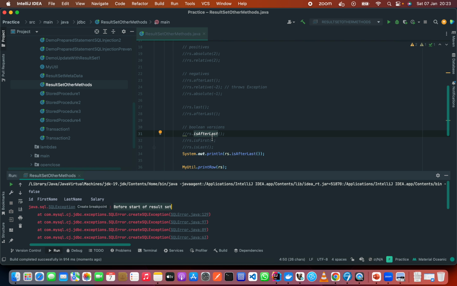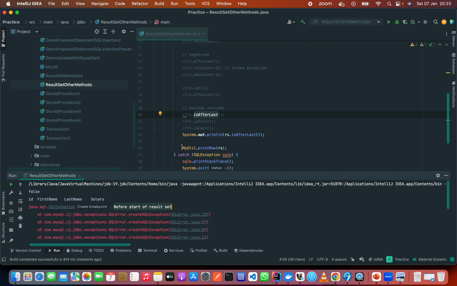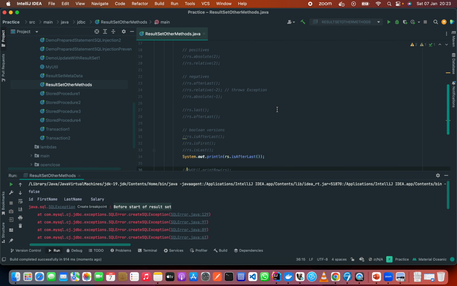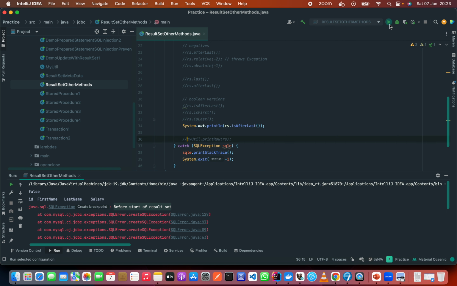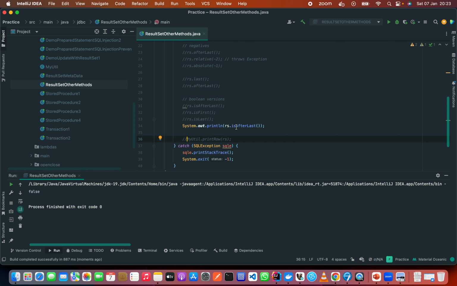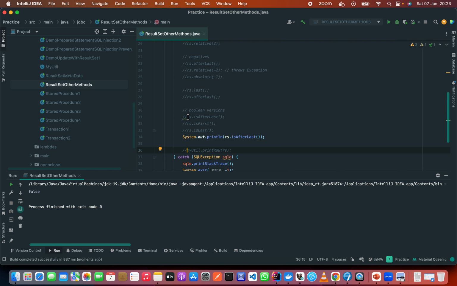I think it's because of this. This is why it's throwing an exception, because the cursor has not been moved yet. So if I comment this code, this should run fine. That's correct. Okay, for now I'm just going to remove it because we are just focused on this. So if we were to set our method here to after last, this would mean that this statement must be true now, because we have set it to be after last.